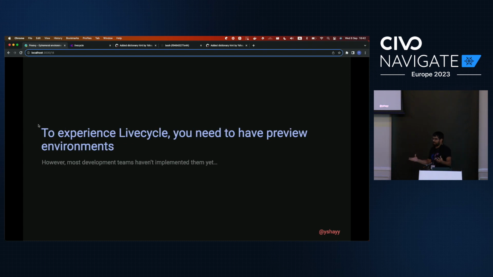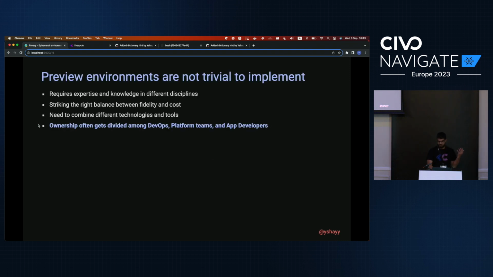And we built this platform to make the most of ephemeral environments, but we have a problem. Most development teams haven't implemented an ephemeral environment. And that wouldn't be a problem unless it was not that trivial to implement. It requires expertise and knowledge in different disciplines, from application development to DevOps to platform engineering to some degree. We need to strike the right balance between fidelity and cost to have an effective ephemeral environment, and we need to combine multiple different technologies and tools to make it work.